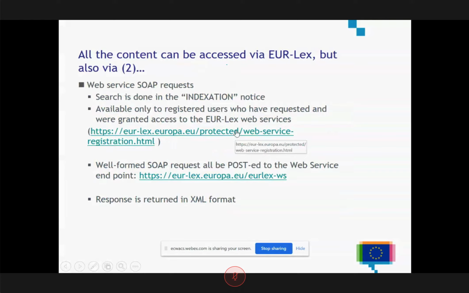But the RSS feeds have their limitations. Of course, they are a powerful tool, but they just display the most recent information. And of course, different users and reusers of EUR-Lex data could be interested in more sophisticated or more specialized searches. That's why EUR-Lex also offers a web service, which is SOAP based. It means that a SOAP envelope is sent to the SOAP endpoint.